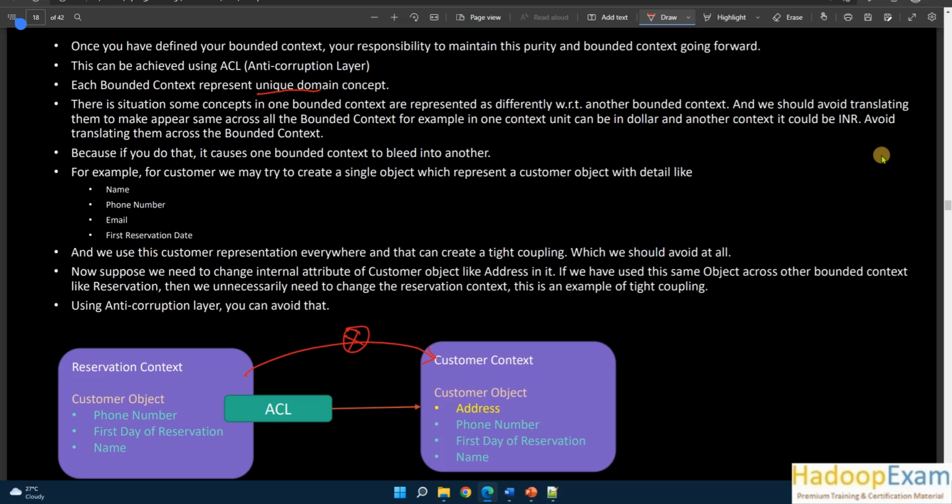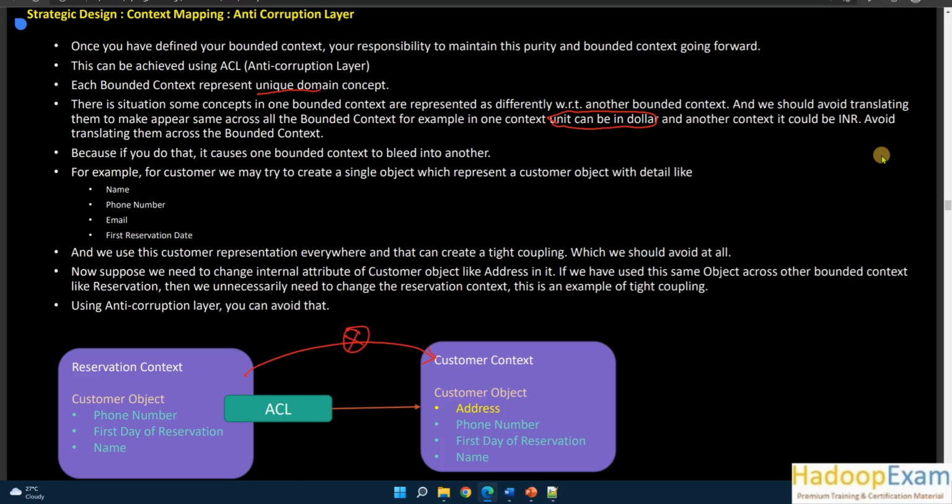For example, in one context the unit you are using is a dollar, correct, for some amount, and in another context you are using INR, Indian Rupee. You should avoid translating one unit to the other when you transfer your object from one bounded context to another. Otherwise, if you change dollar to INR to dollar while transforming, you are leaking the business logic from one domain to another, which should be strictly avoided, because it causes one bounded context to bleed into another.